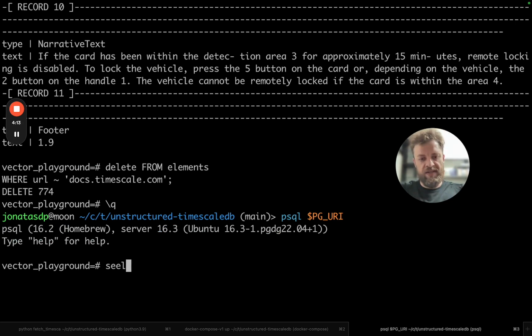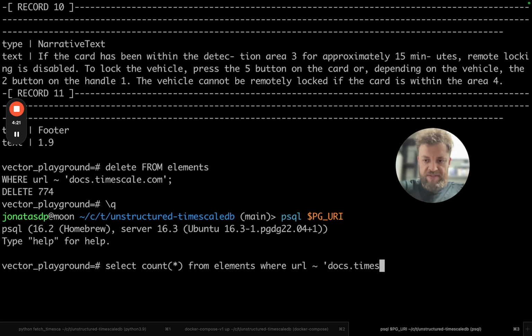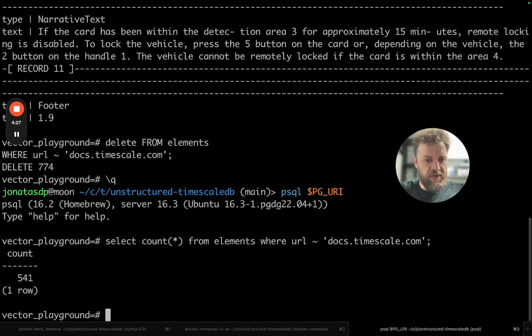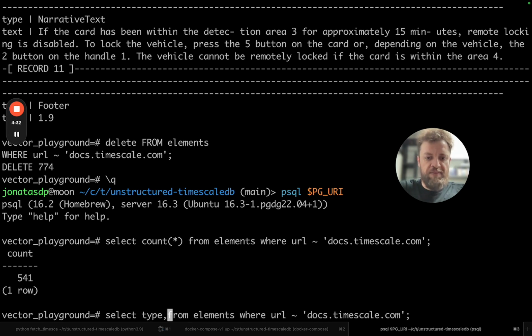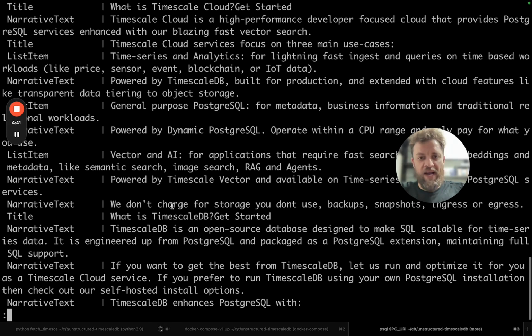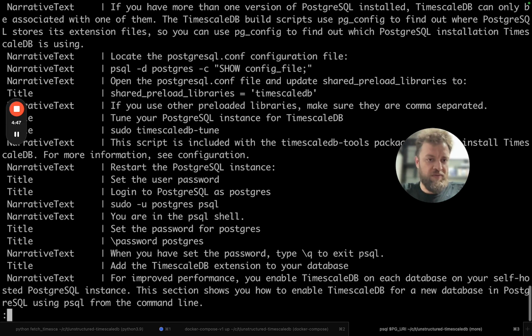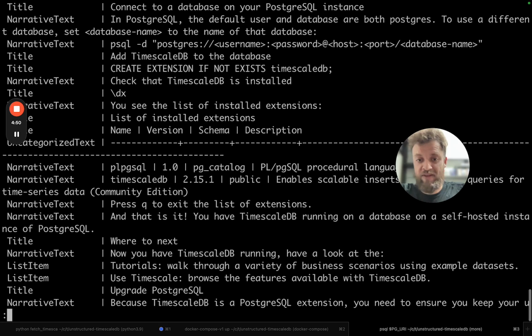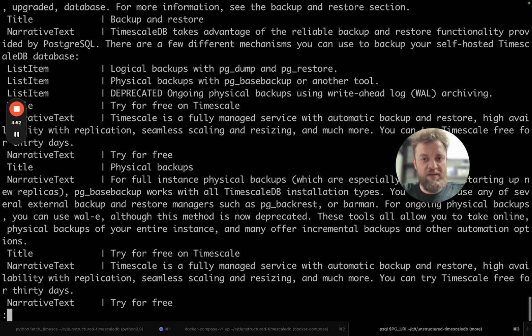So select count star from elements where URL is docs.timescale.com, and we can see that we have a lot of pages here. If I select type and text, I can already see the first one, the skip content, and then Welcome to Timescale, and I have all the data about Timescale here, and then it goes through all types of fragments of data that we have, and it keeps going.